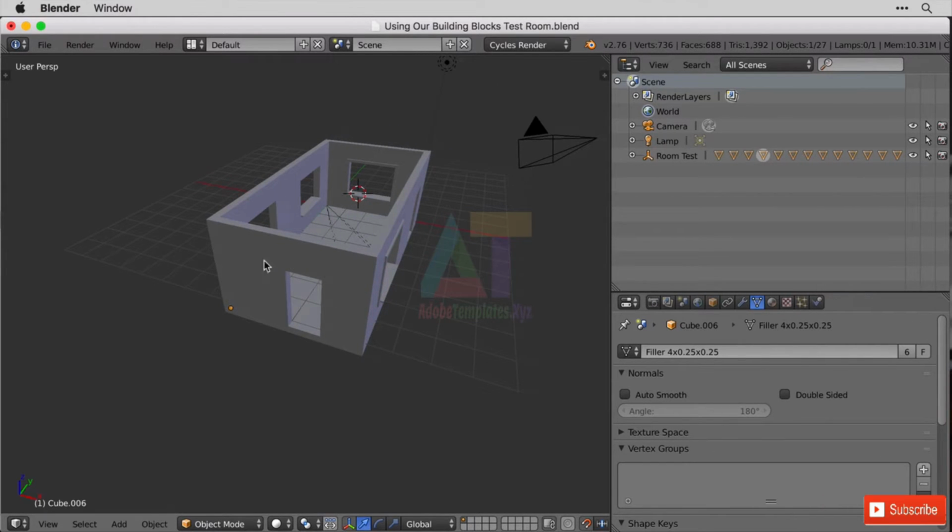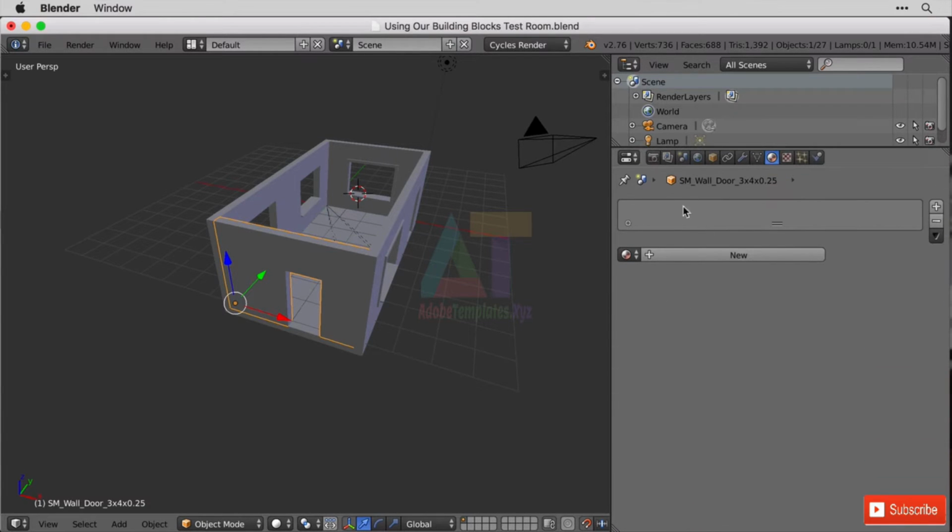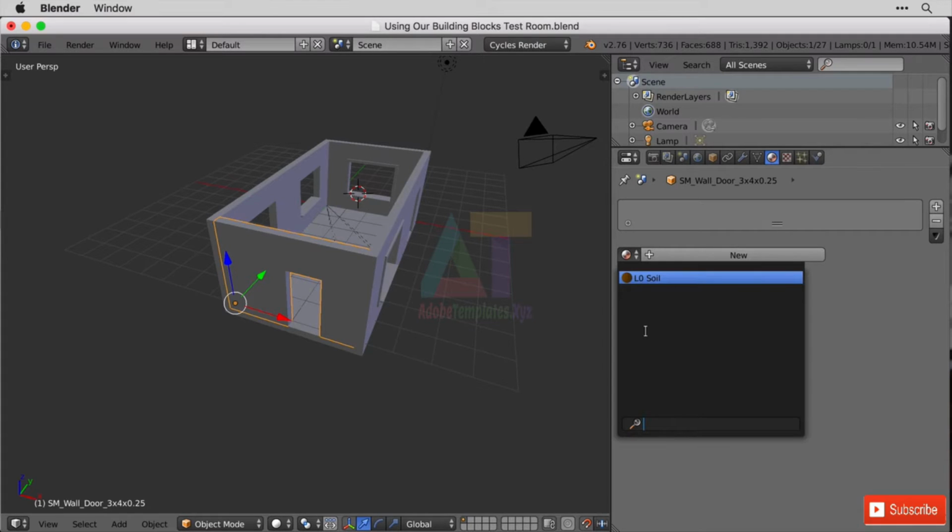So if I go ahead and select this doorway, for instance, and then go to the materials property, now there aren't any materials assigned to it at the moment. If I click this drop down, I can see that I've got an L, and the L means that it's a linked, in this case a linked data block, a linked material, and it's got a 0 next to it, which means it's got no users.